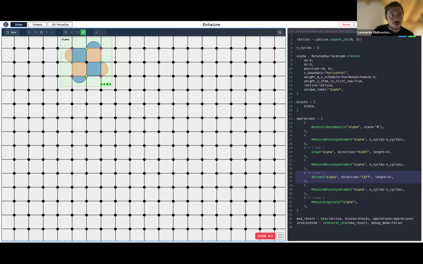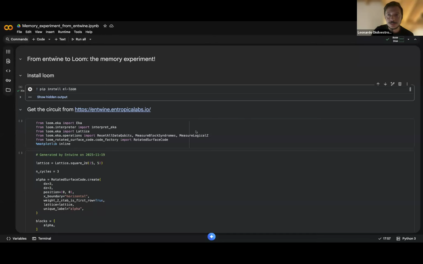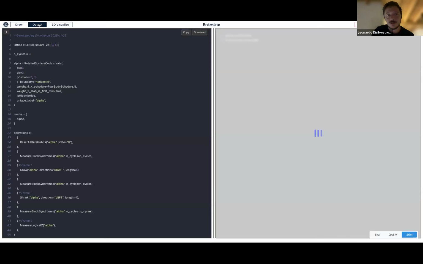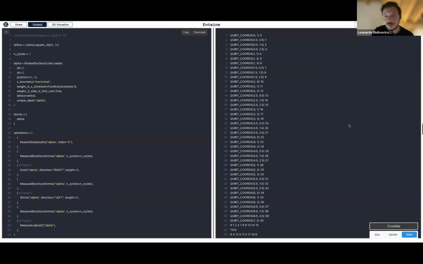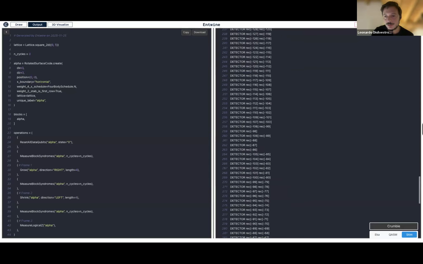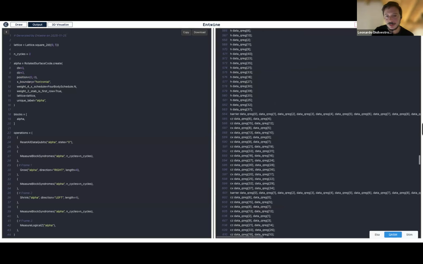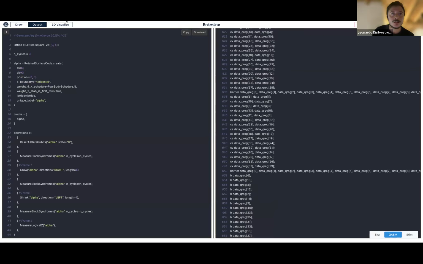Now, what I can also show you is I have a small Colab example. Actually, let me go back to Entwine first. What you can do is you can also copy the code from here. If you see this blue thing here, it's a way of copying the code. If I go to output, I can also find it here, and here is automatically giving me the Steam circuit or the chasm. So you can see these are pretty large circuits already.